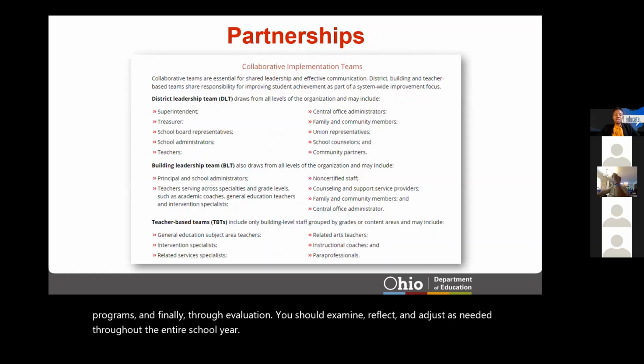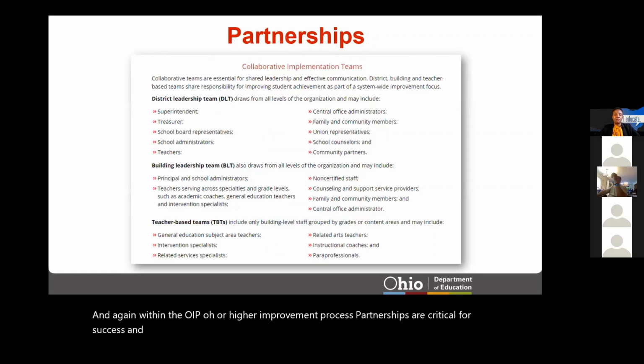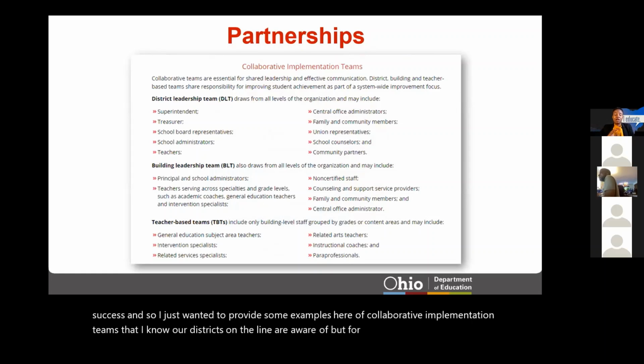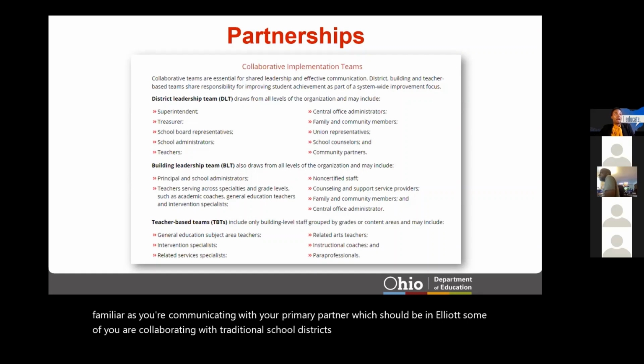And again, within the OIP or Ohio Improvement Process, partnerships are critical for success. And so I just wanted to provide some examples here of collaborative implementation teams that I know our districts on the line are aware of, but for those CBOs that are not familiar, as you're communicating with your primary partner, which should be an LEA, some of you are collaborating with traditional school districts. These are some of the groups that you should be working with in order to create success long-term for your programs.